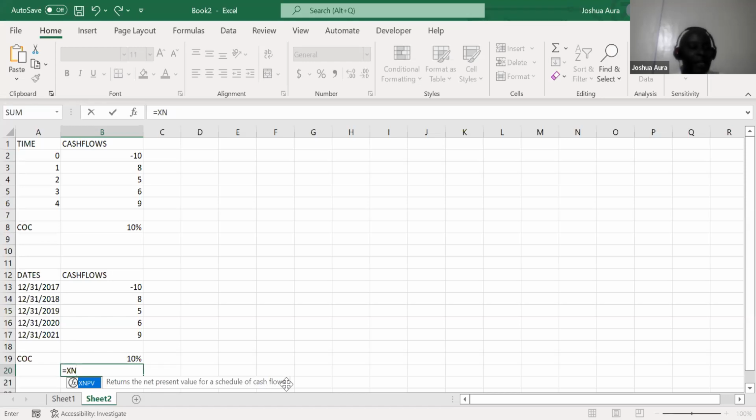When I take up XNPV, you can see it is asking for the rate, the values, and the dates. So I'll start with the rate here, which is 10%. Then I say comma, and pick the values. Here it has not told you to start from value 1. You pick all the values from the first one given, all of them like that.